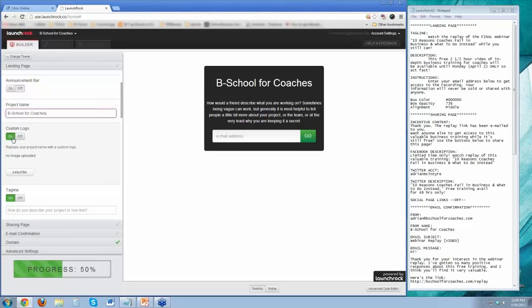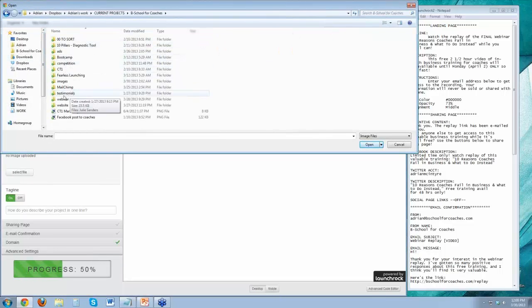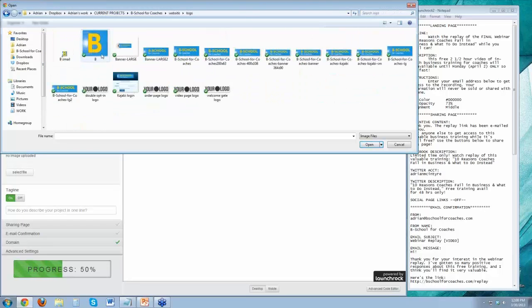Custom logo. Yeah, we could put one there. So let's put that logo in. Now, this is frightening. I didn't think about the fact that you're going to see everything inside my computer, but that's okay. I've got logos. Let's pick one.